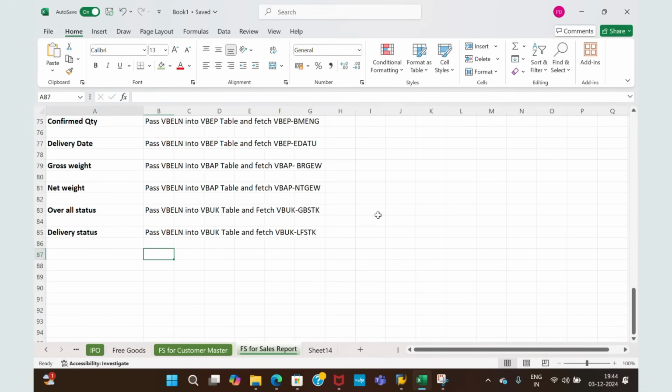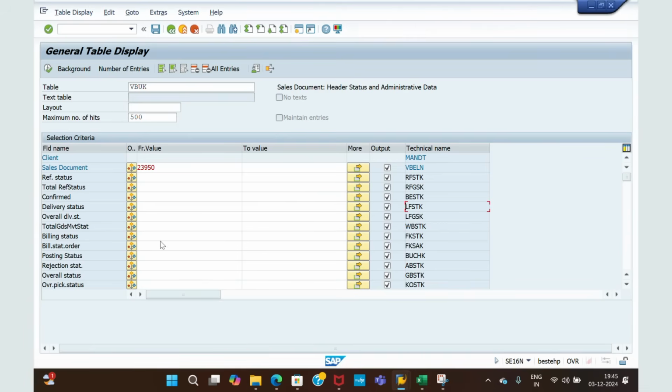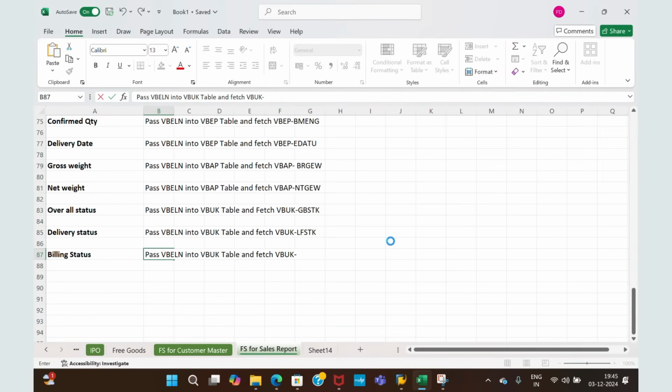Okay. Next, what do they want to find? They want to find the billing status. Okay, billing status. Now, how will you fetch the billing status? Simple. Pass VBELN into the VBUK table and fetch the billing status from VBUK. So where is the billing status? Billing status is FKSTK. I'll copy FKSTK and paste it here.